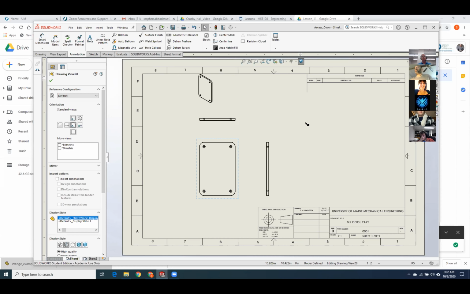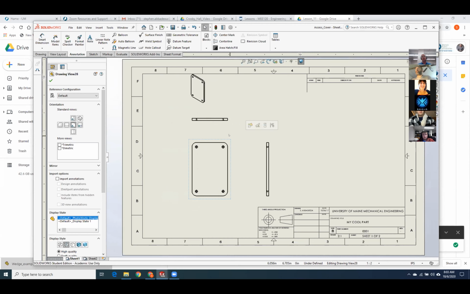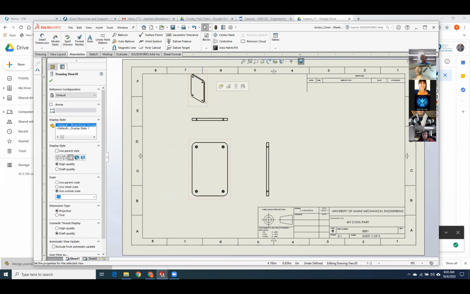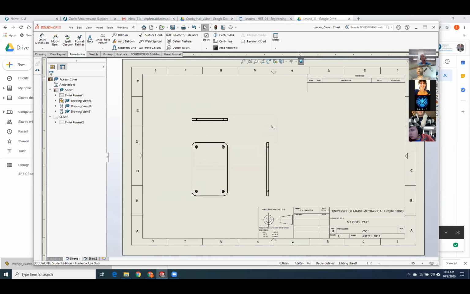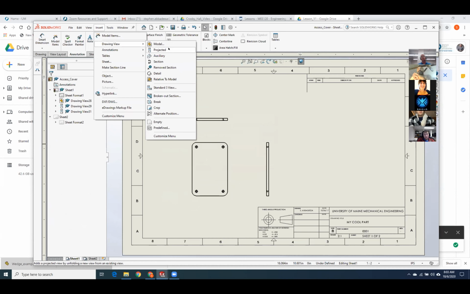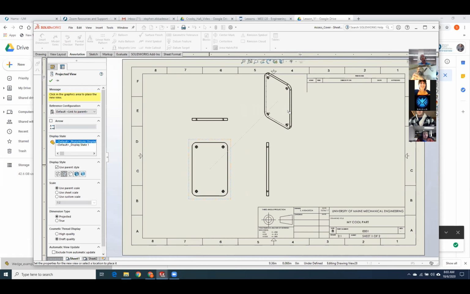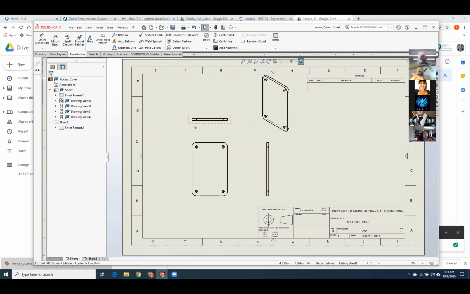Okay, so we got this access cover. And everything moves together as it should because this is following the glass box rule. Great. So I'm going to get rid of the isometric because I want to put it over here and it was locked to this front view. So to create a new isometric, I'm going to say insert drawing view and I'm going to project a new view. I'll choose my front view and I'll put it up over here.